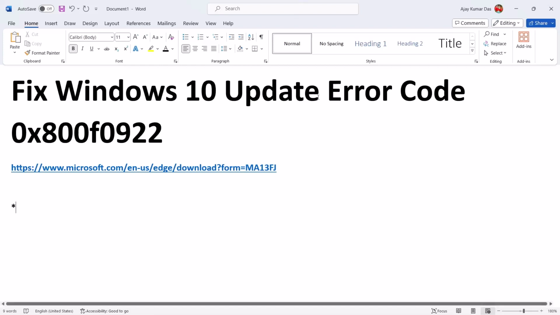Today in this video I'm going to show you how to fix error code 0x800f0922. So if you're receiving this error code on your Windows 10 computer and if you're unable to update your Windows 10, then please follow the steps shown in this video.